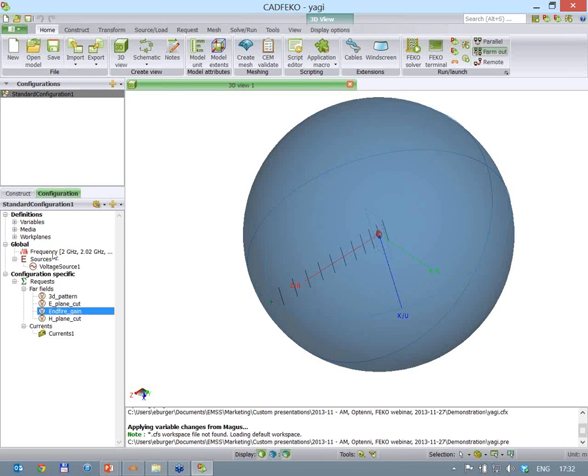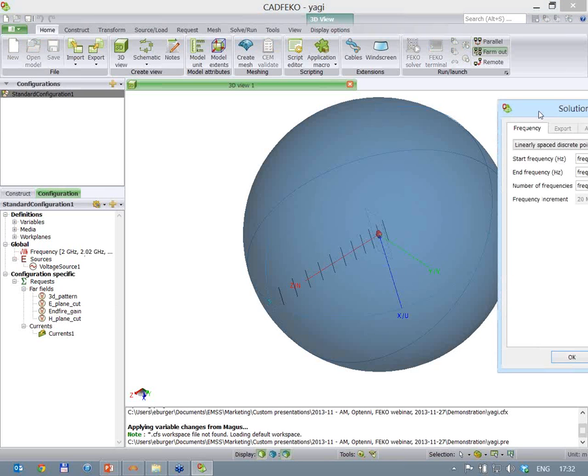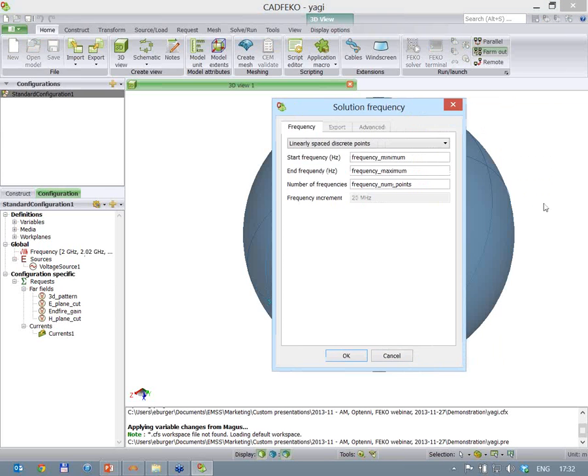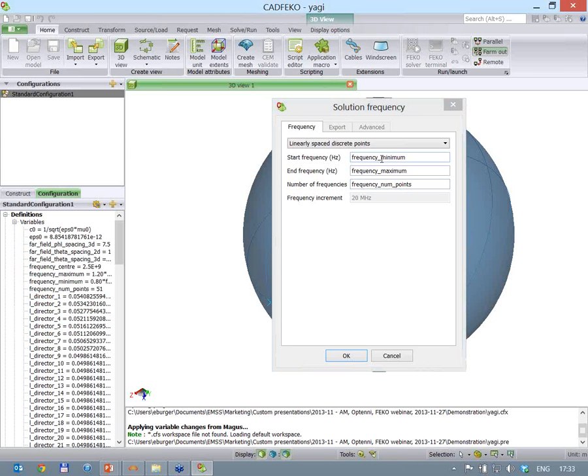Now let's just have a look at the frequency specification that Antenna Magus has set up for us in this case. You can see that Antenna Magus has specified this frequency requirement using variables. So it's going to have linearly spaced frequency points starting at frequency minimum to frequency maximum, using the frequency num points variable as the number of points.